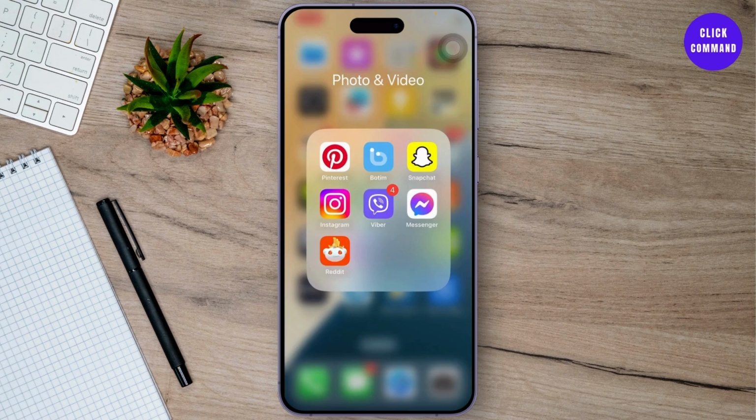In today's video, I'll teach you guys how you can fix Viber activation error on your iPhone. So without any further ado, let's dive right into it.